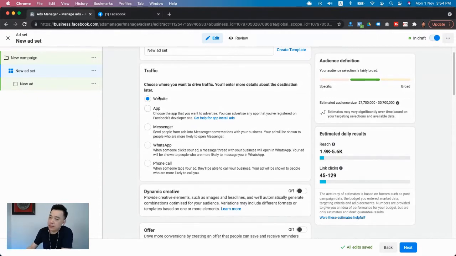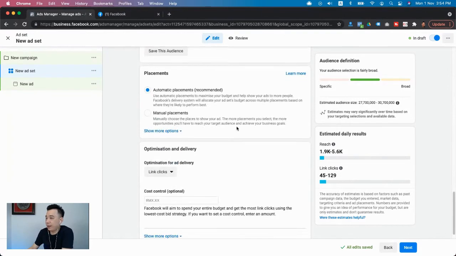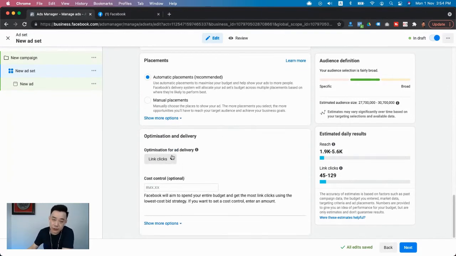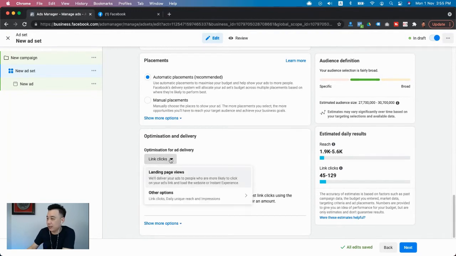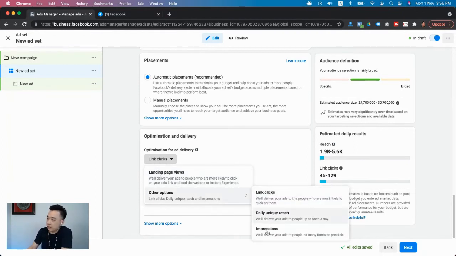Now, when you go for website, then you have this optimization difference. Under the optimization, if you care enough to click on it, the default one is link click. But then again, we have other options like landing page view. Now, other options like daily unique reach and impressions, you don't need to touch. Don't. I would say don't. When you're at a higher level, then only you go and figure out how to play with it. But at this point of time, none of your concern.